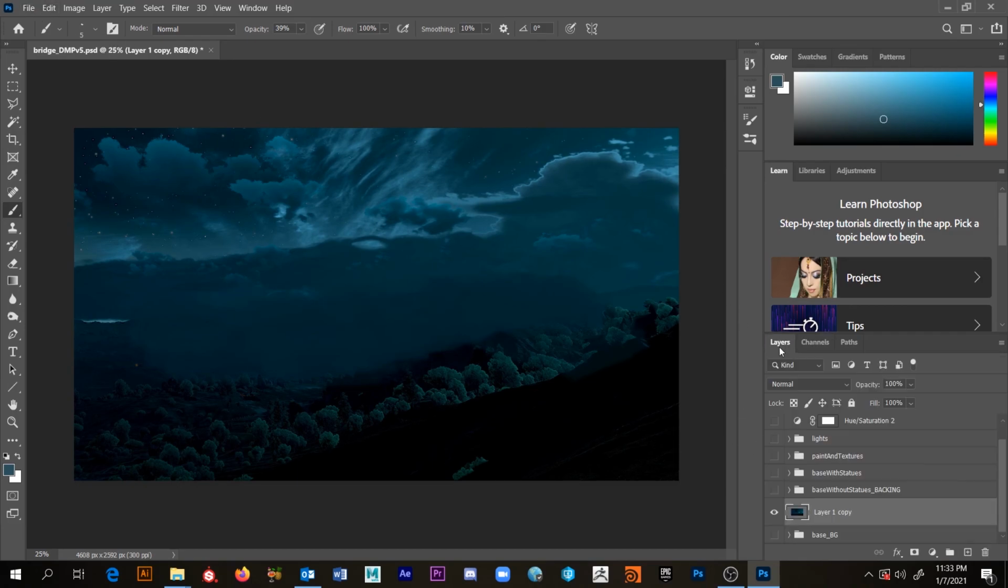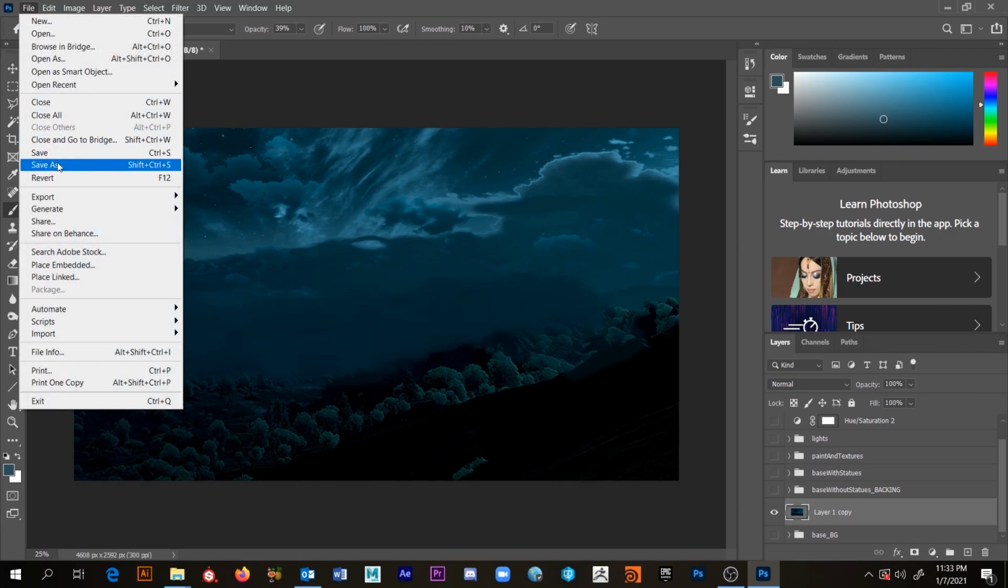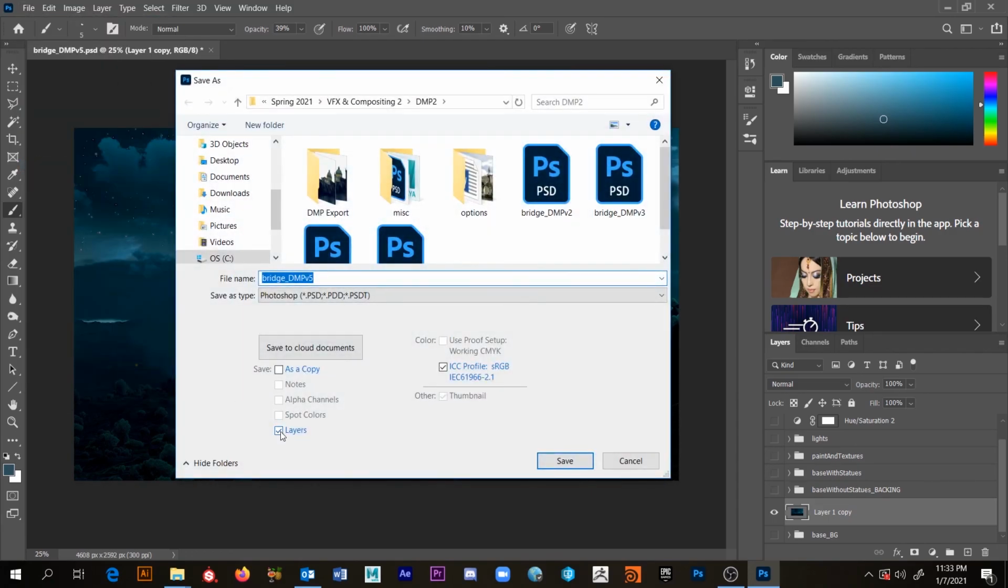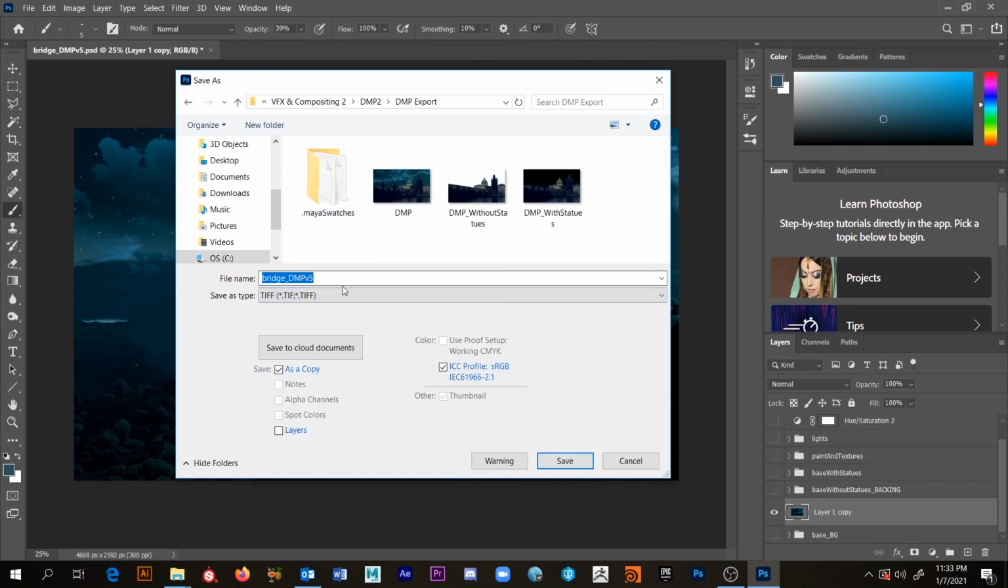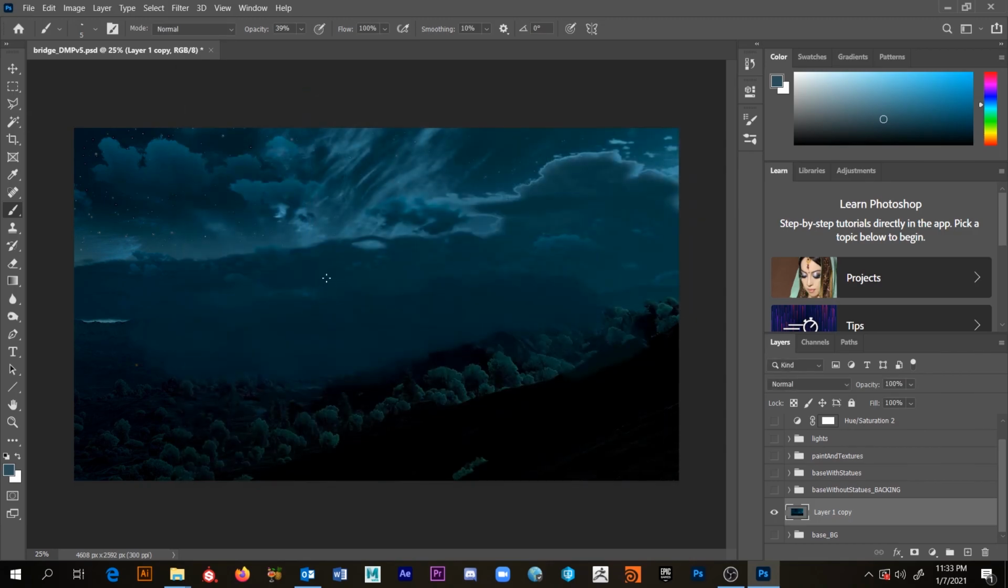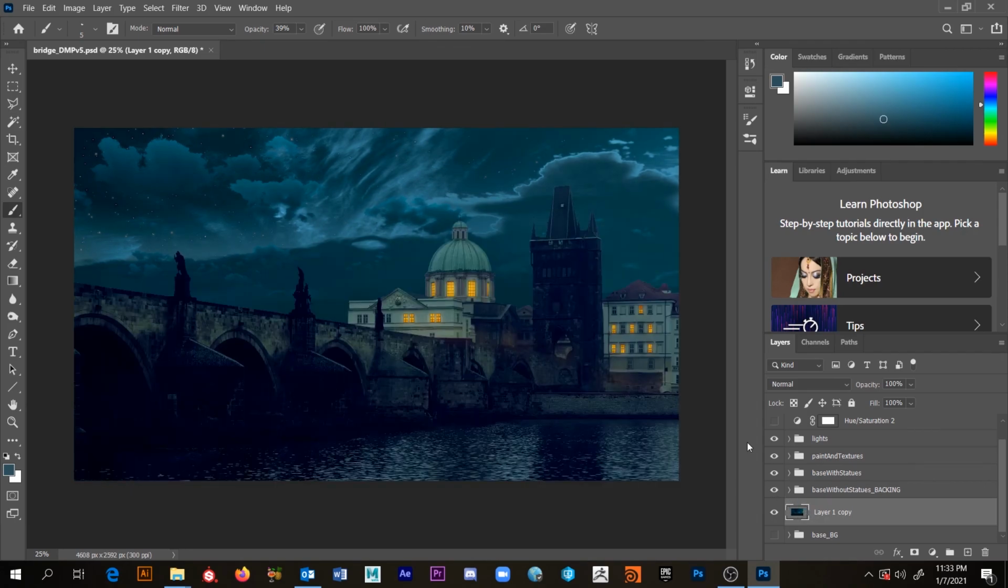No alpha. We don't want any alpha for this guy. And we'll go to File, Save As, turn layers off, TIFF, DMP export, and we'll call this sky and save. And at this point, I think I'm going to go ahead and turn all this back on. I think we are now ready to get into Maya and do some work.